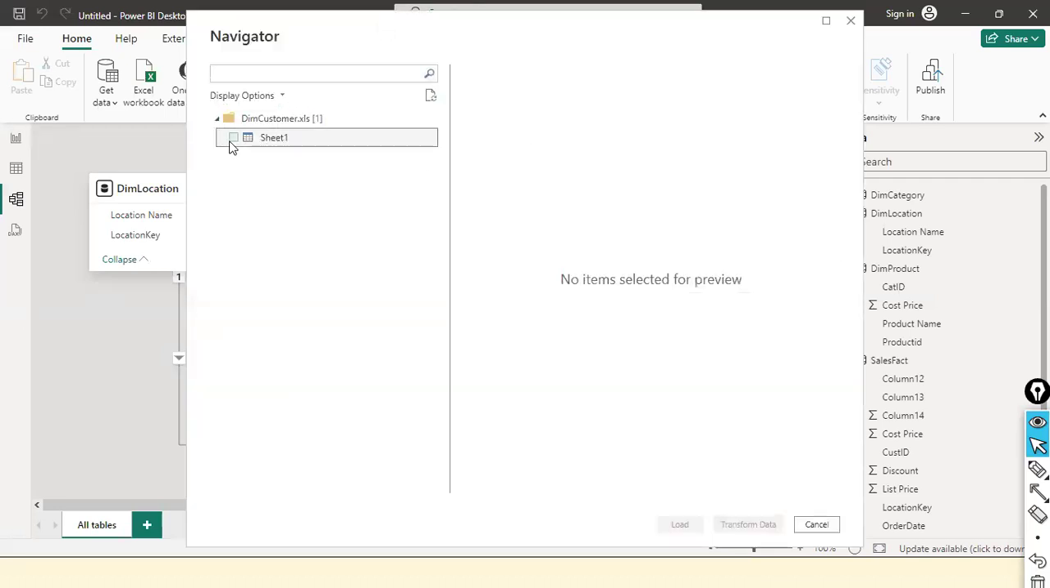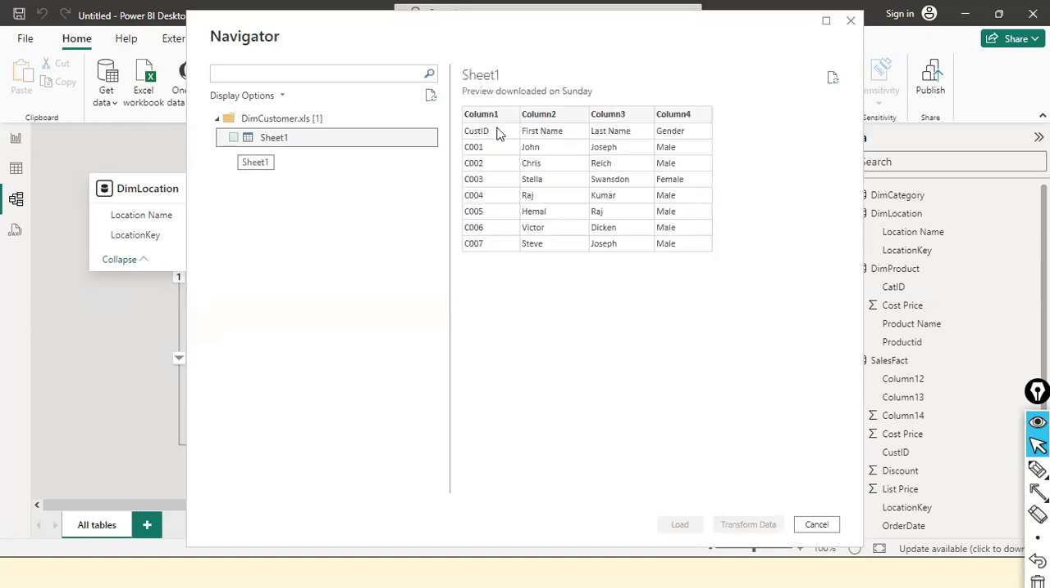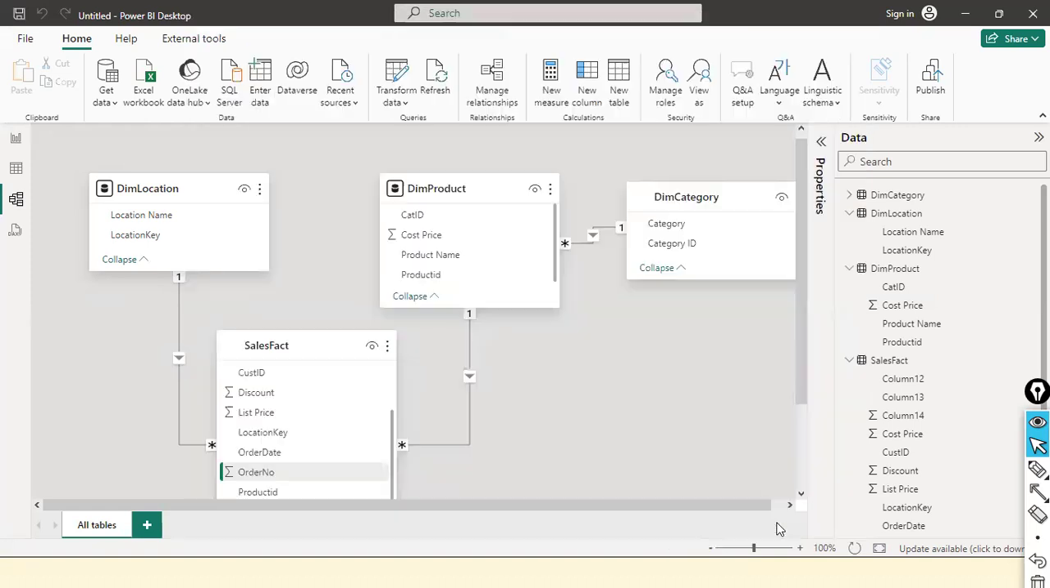I just click on this sheet 1 here. Here also it requires a fix, because the customer first names are not available in here. Instead column 1, column 2, column 3, column 4 are available. The column names were not defined correctly here. Hence, I'm going to hit the transform data rather than the load button. I'm going to hit the transform data button.